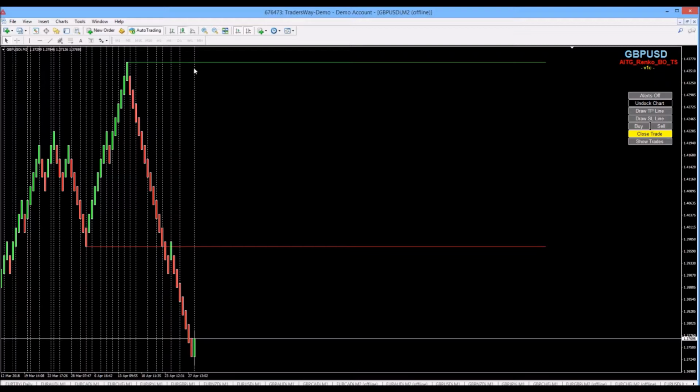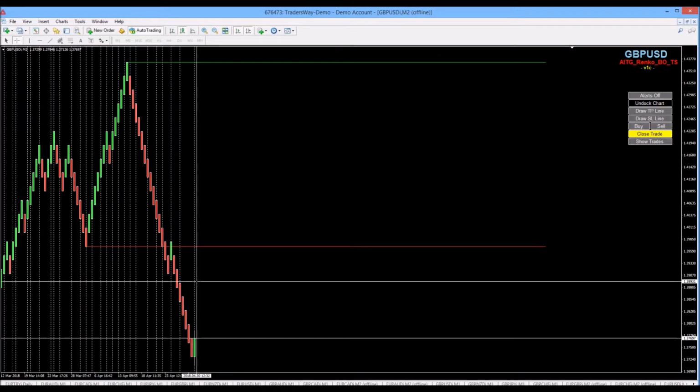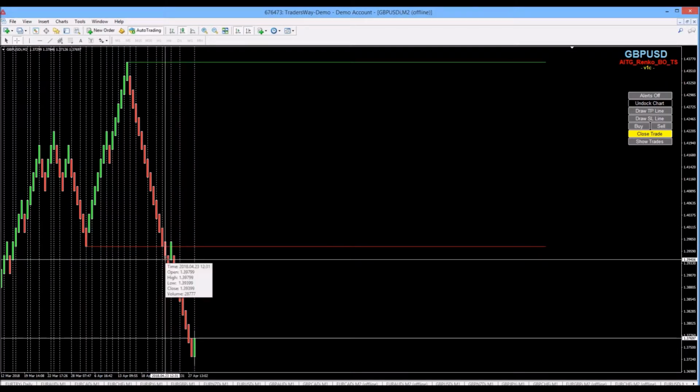But again, remember, these are period separators. These are days. So you get in right here, and you ride this out for 1, 2, 3, 4 days, and for around 200 pips.